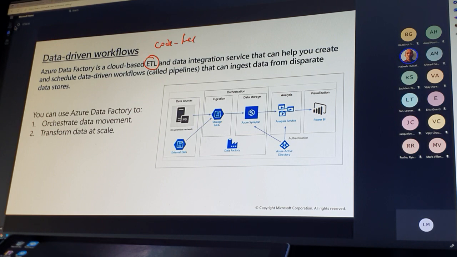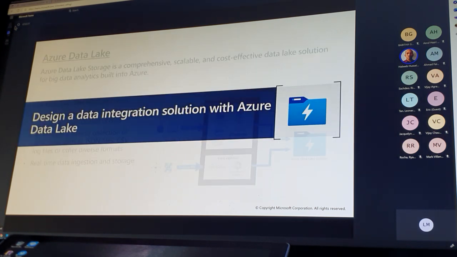Code-free ETL is what we call it, Azure Data Factory. It helps you transform your data movement and it helps you do it at large scale. So the main purpose of Data Factory, like we have discussed, is how do I orchestrate and operationalize your data, which means how do I refine the data so that I can get some meaningful insights from that particular data. Then we have talked about data lake.